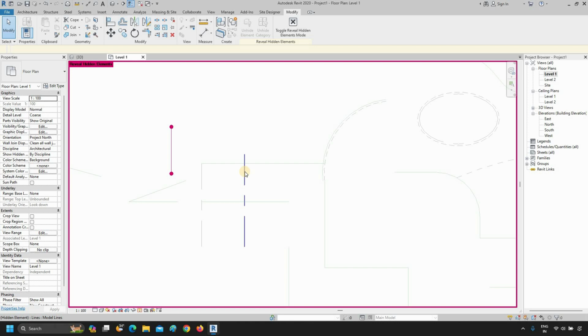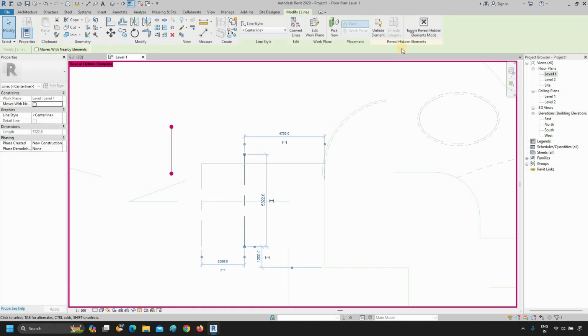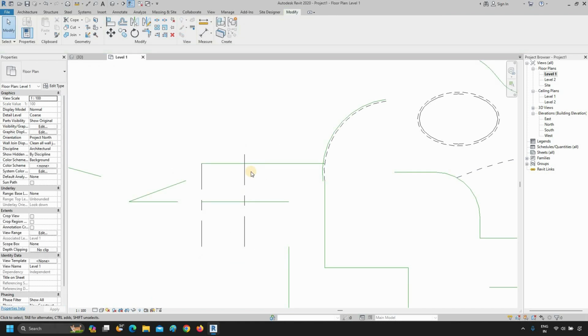To recover the elements, click on the middle line. Click on unhide elements. Again, click on revealing hidden elements in the view control bar. Here, you can see that the line is again visible.